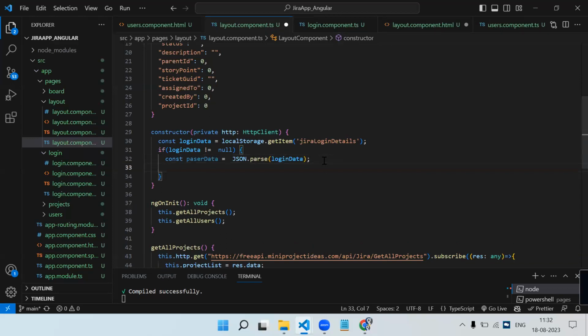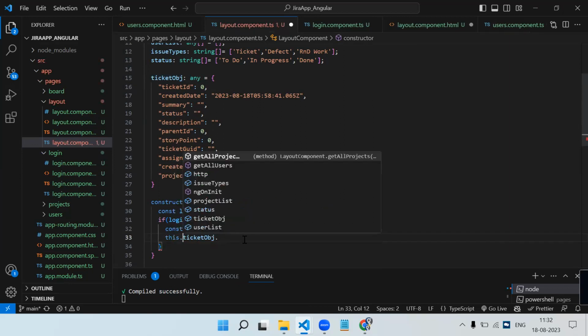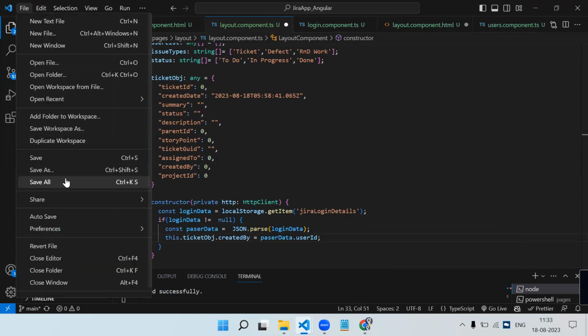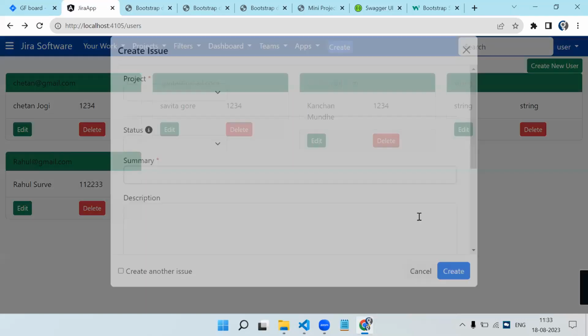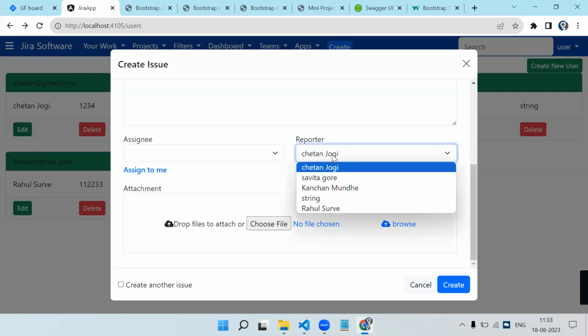Now, whatever data we get, we have to assign in the created by object. this.ticketObject.createdBy is equal to parseData.userId, which will be there in the local storage. So if you see now the created by dropdown, the reporter, I have logged in, so it is already selected.